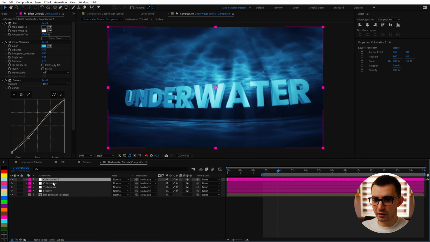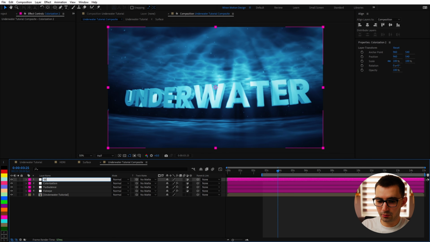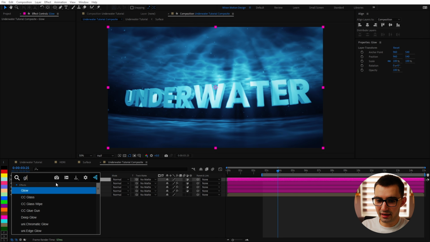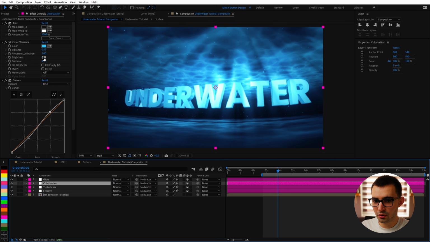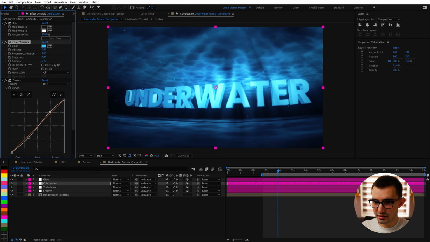Now we'll duplicate the colorization, delete the effects once again, and we'll rename this Glow, and we'll add a glow effect. We'll increase the threshold a little bit, set the intensity to 0.1, and then increase the radius quite a lot. Because of the glow effect, things are starting to blow up a bit more. So let's go back and decrease the brightness.